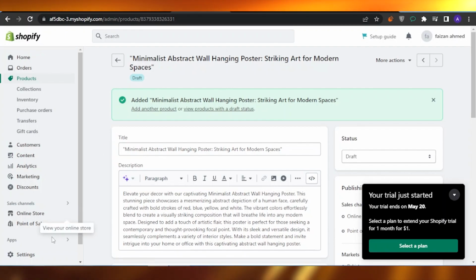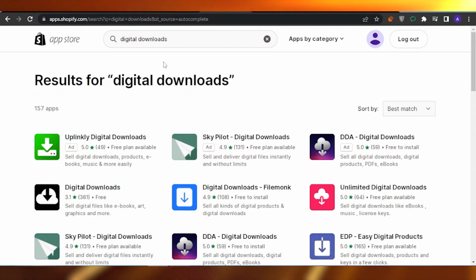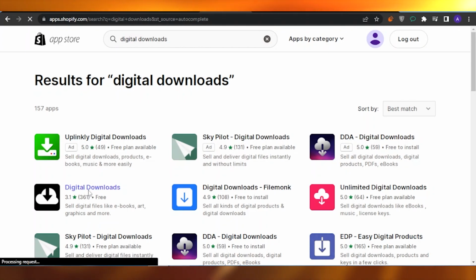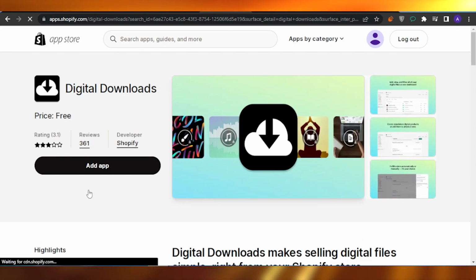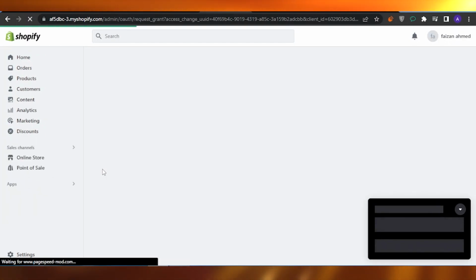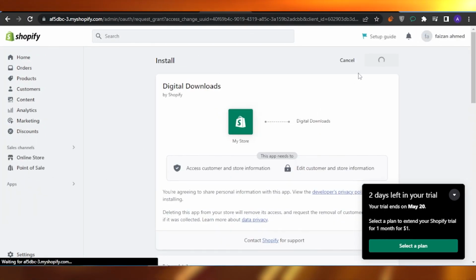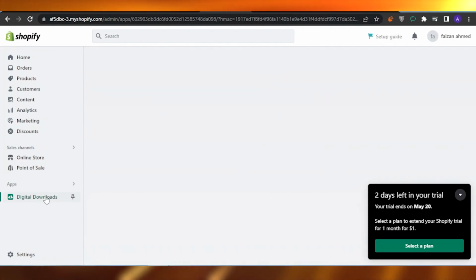Now what you need to do is go to the settings and open the app store. Here you can see you have to get this app, which is Digital Downloads. It basically lets people download the digital products from your store. It lets you upload the products in high quality. It has a file size limit that you can upload after adding the app onto your Shopify store. I'm just going to click on install this app. Okay, my app has been installed. You can see it right here.